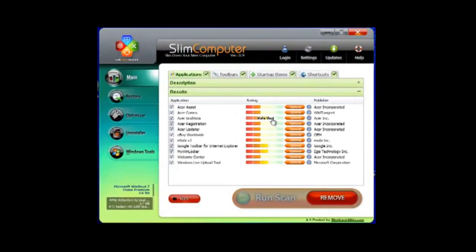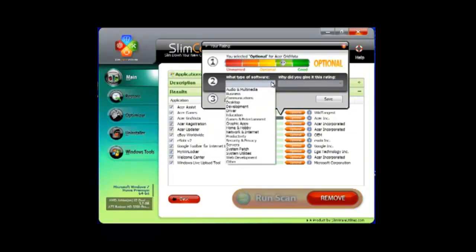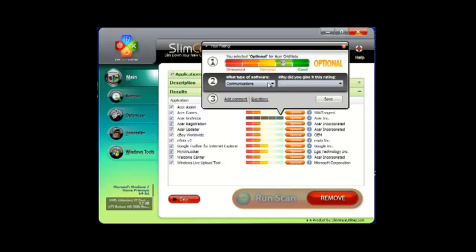If you wanted to rate something yourself, just click on Rate This. A little evaluation box comes up. Here you can just rate sliding on a scale: green for good, orange for optional, red for unwanted. Once you set the scale, you can designate what type of software it is, and you can give a quick reason as to why you rated it like you did. You can even add comments down here at the bottom, or ask a question.